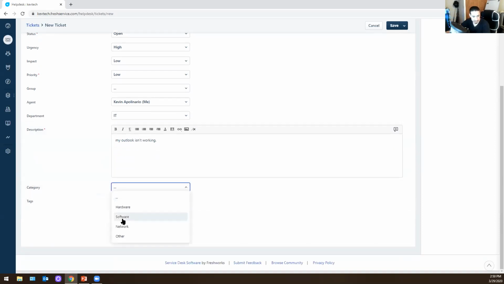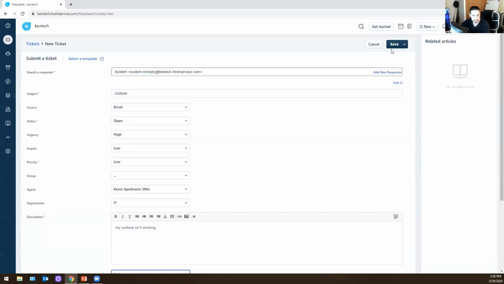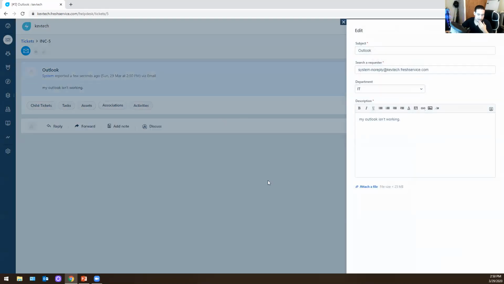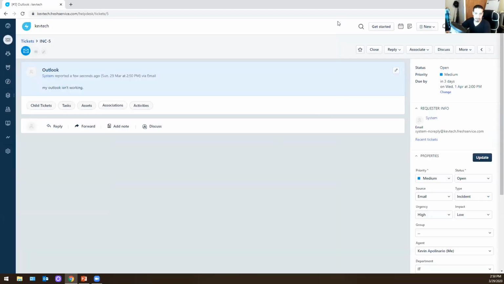And I'm going to do software. Save. So my Outlook isn't working, right? It could mean a lot of different things. It could be anything. So for me, the issue was that my Outlook wasn't working because of a plugin. Just going over that as a hypothetical example.